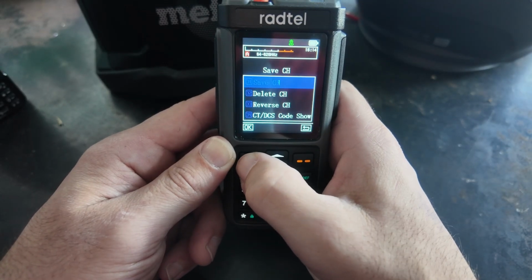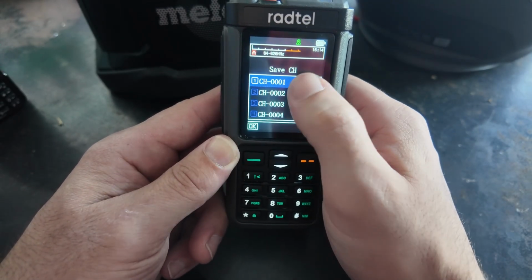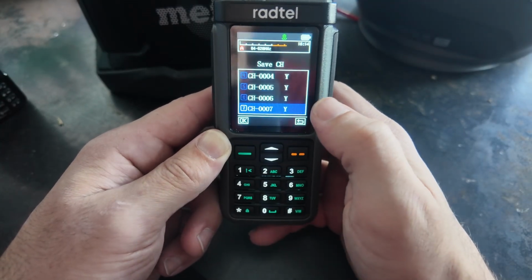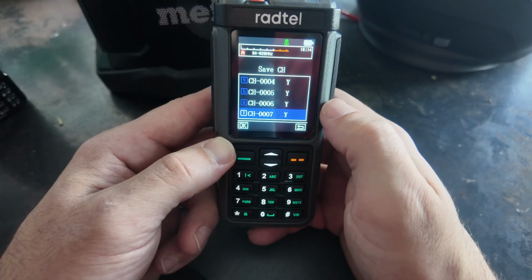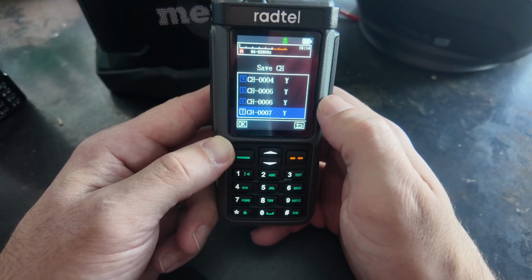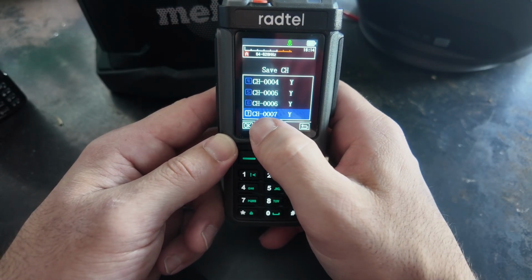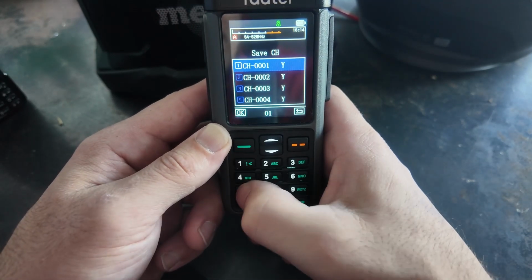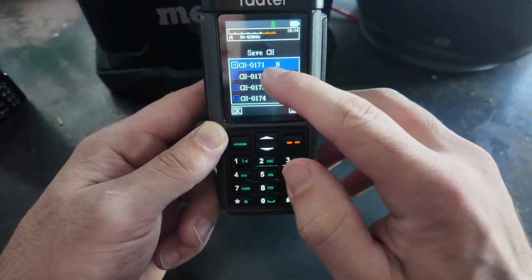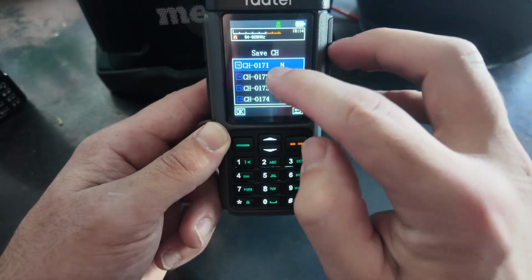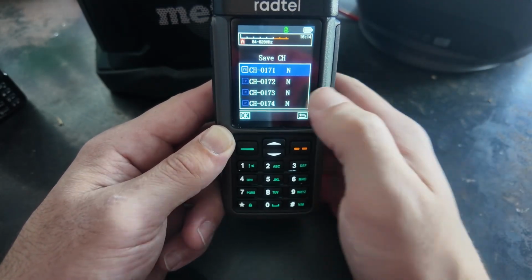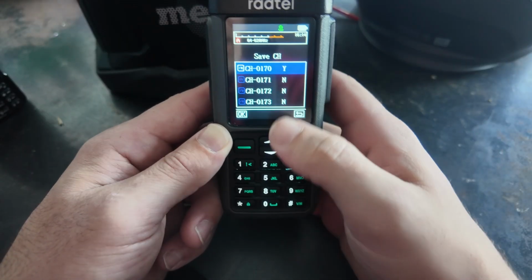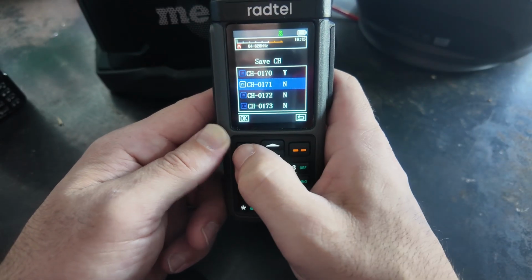So you hit the green button. And see how I've got a Y next to all these channels? That's because they're all saved. So if you come up to a channel that you haven't named yet, or you haven't saved, it'll have an N next to it. So we're going to hit 0171. See how there's an N next to it? That's how I know that I haven't actually used that channel yet. But if I go up one more, 170, I have used 170. So we go 1, and we hit OK.